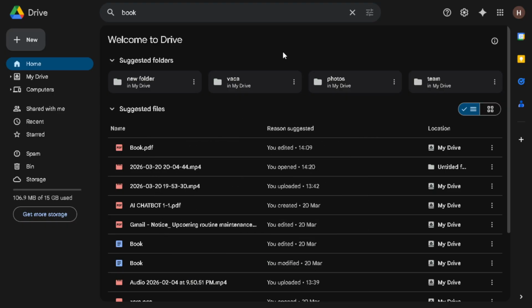Let's dive in. First, you'll want to access Google Drive. So open up your web browser and go to drive.google.com. This is your central hub for all your Google Drive files. Once you're there, sign in if you haven't already.